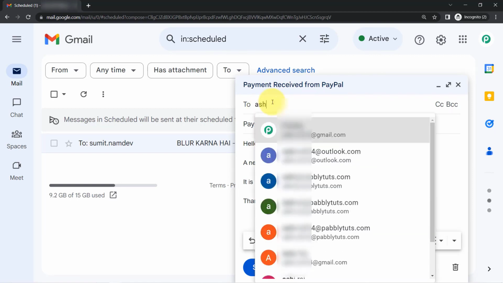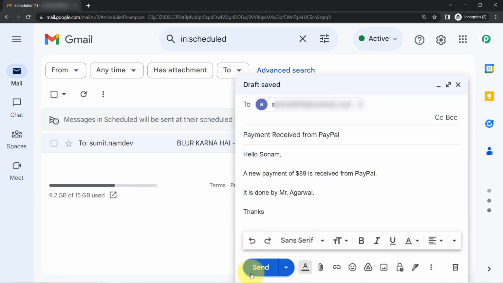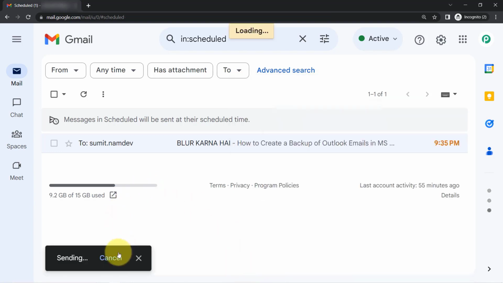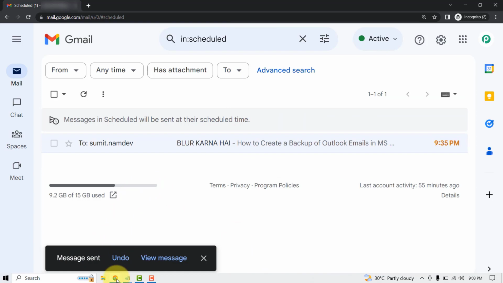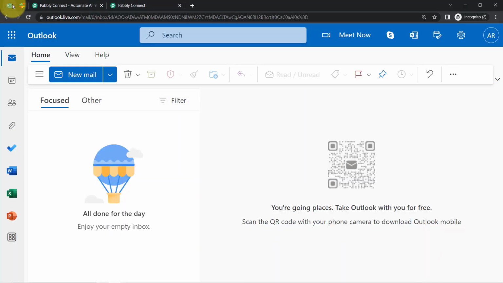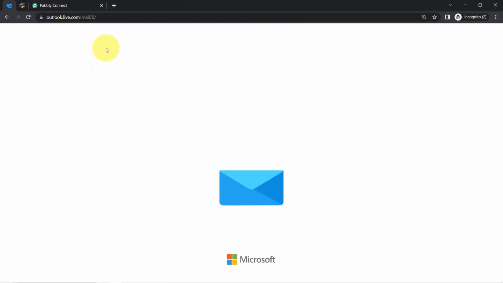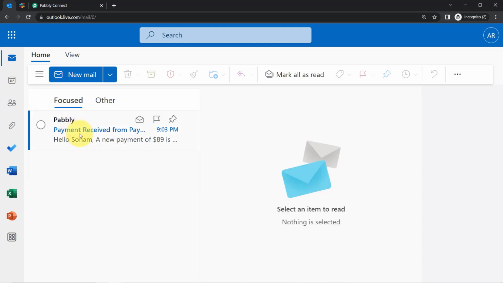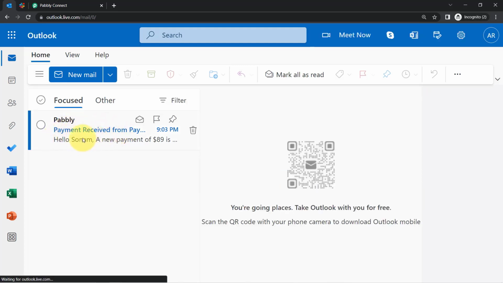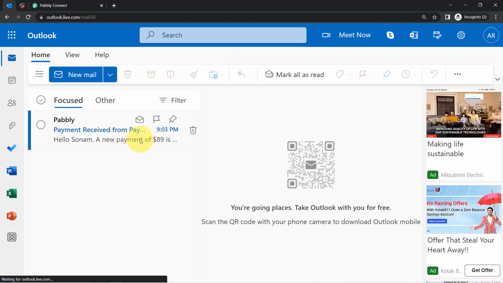So let me send an email to my Outlook account. Okay, clicking on send. The email has been sent. Going back to my Outlook account, once the email has arrived here, I will directly click on the save and send test request button. And yes, I have received the same email, that is, payment received from PayPal. Hello Sonam, a new payment of $89 is received.